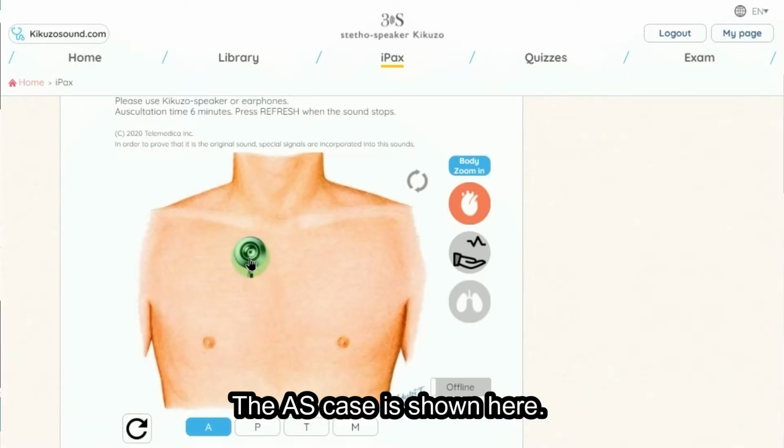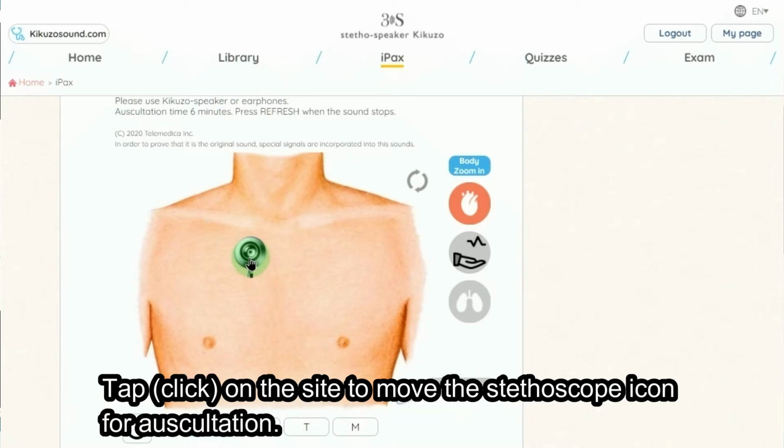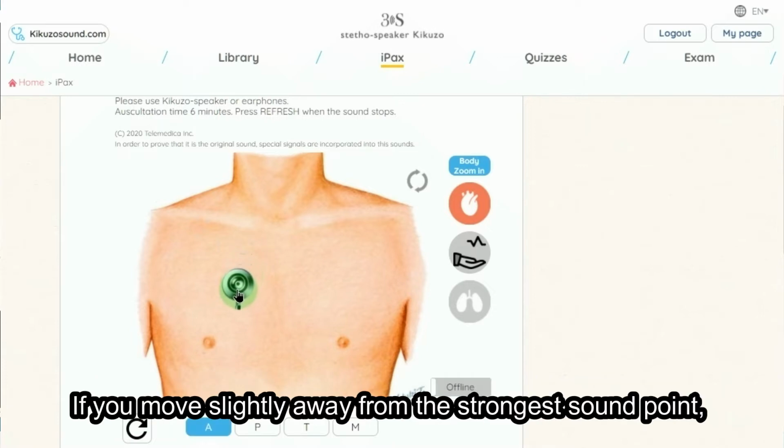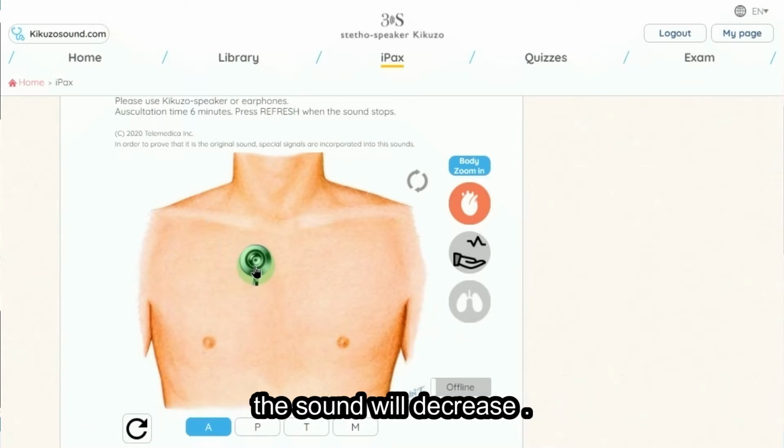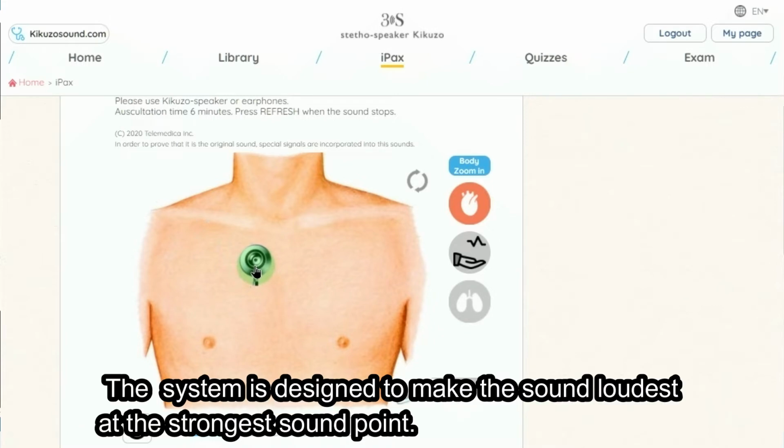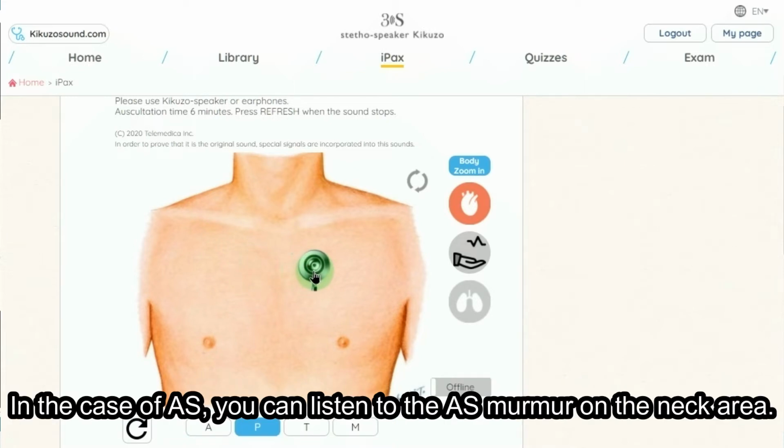The AS case is shown here. Tap or click on the site to move the stethoscope icon for auscultation. If you move slightly away from the strongest sound point, the sound will decrease. The system is designed to make the sound loudest at the strongest sound point. In the case of AS, you can listen to the AS murmur on the neck area.